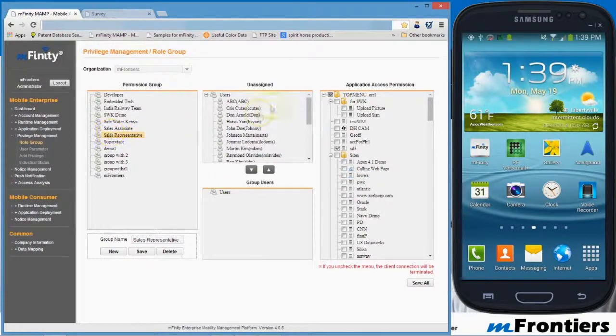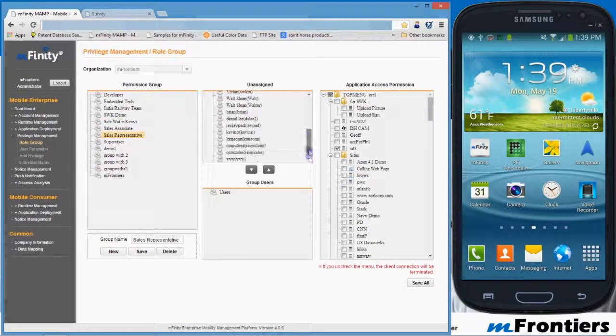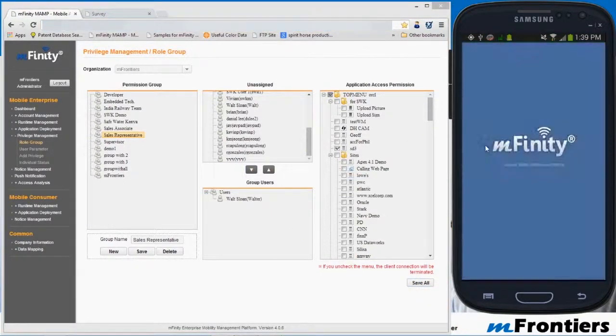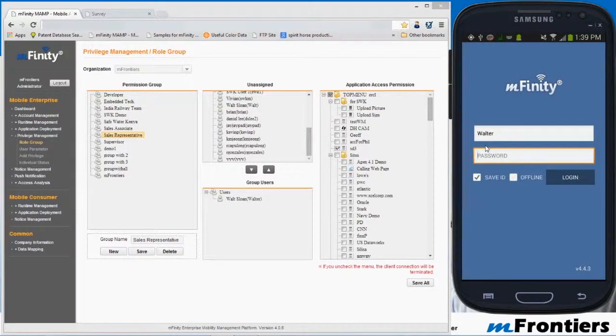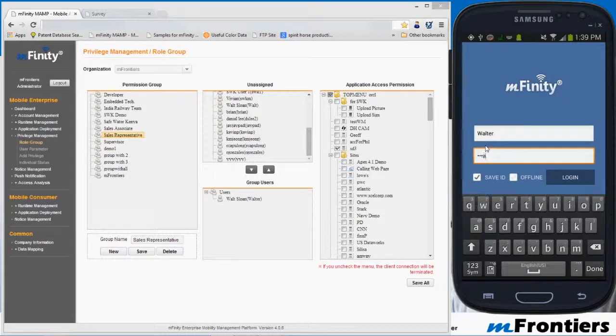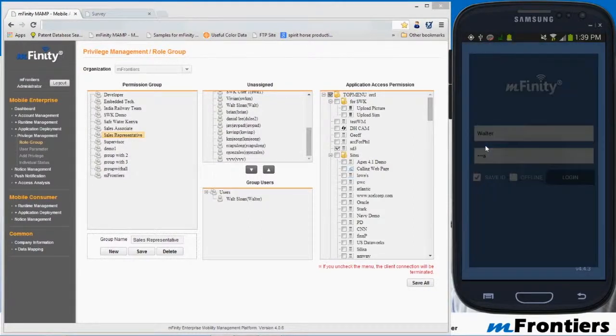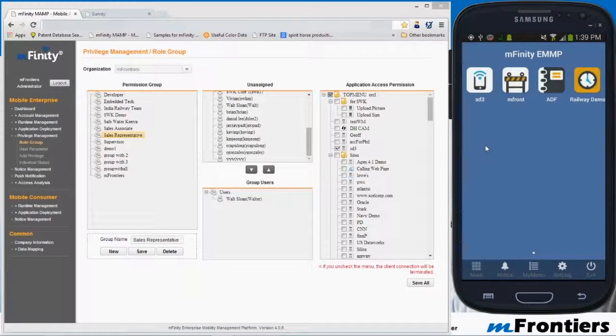Now let's put me into the sales representative group. There I am. I will move myself from unassigned into this group of users. I will then save, and the first time I log in, I will have access to new applications. I now have access to 4 applications, 2 applications in addition to what I had as a sales associate.